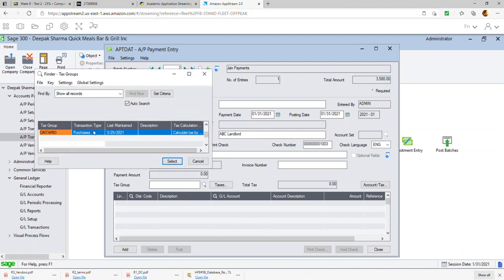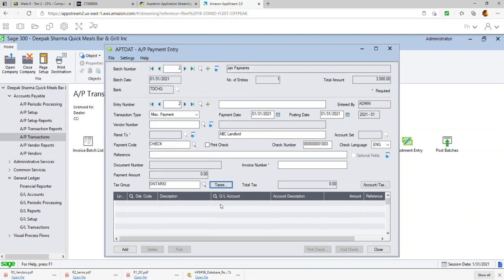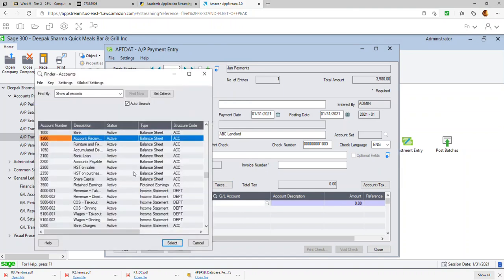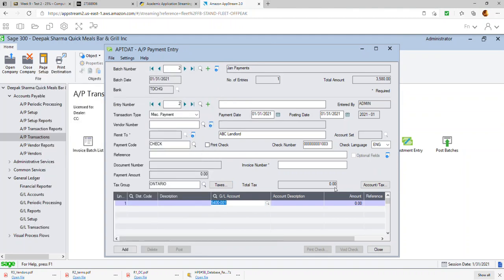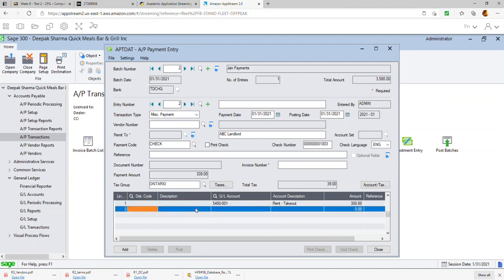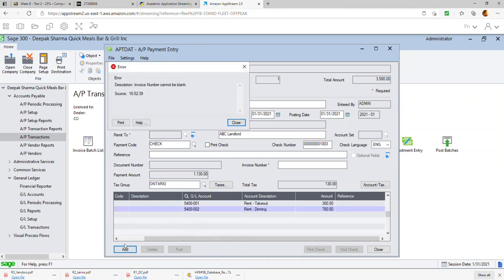and for taxes we say Ontario. And now for the account we need the rent account, so we're going to do rent for the takeout, 30%, which is 300, and then insert to go to the next line, then do 5400002 for the dining department, and that's 700, and see the tax is automatically calculated, so it's 130 on 1000, and the total payment is 1130, and we click add.